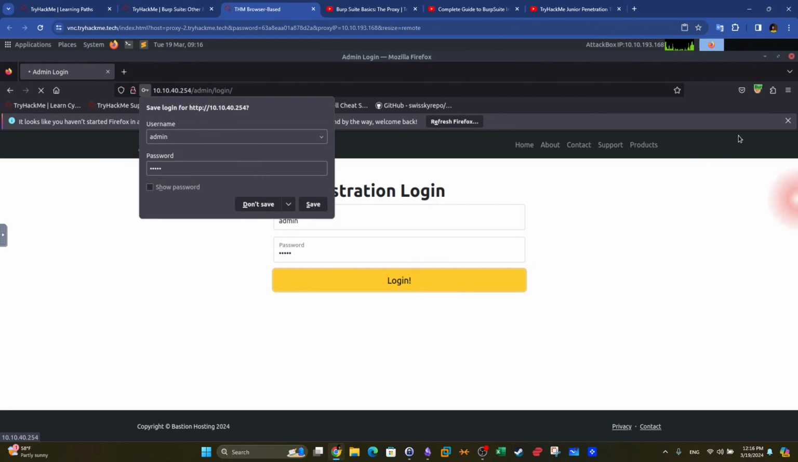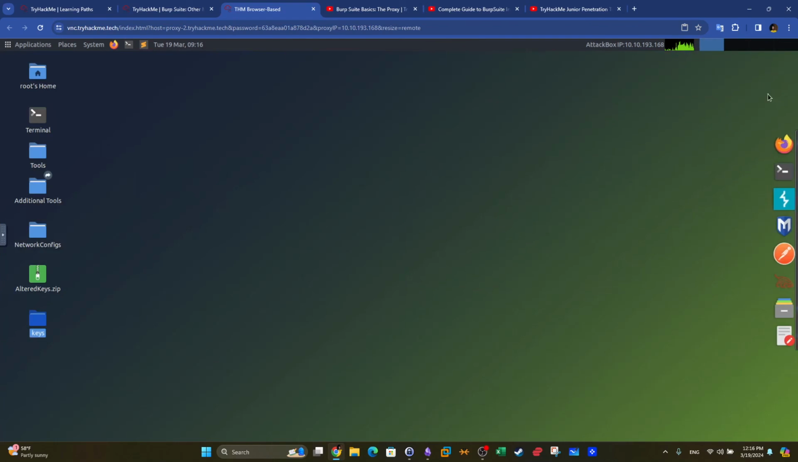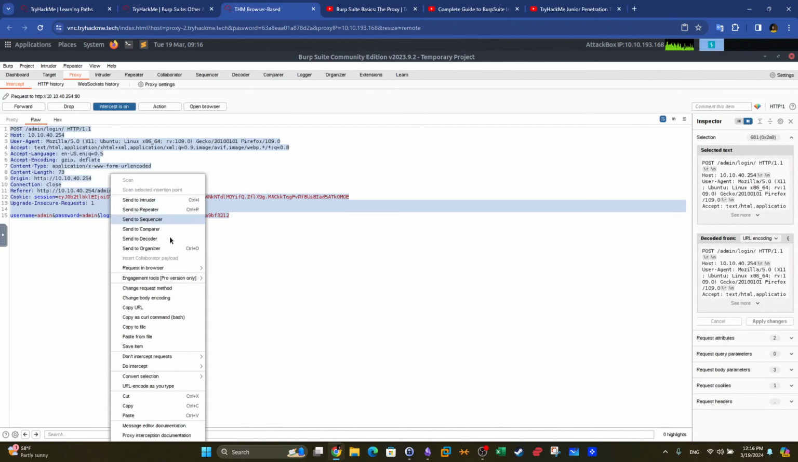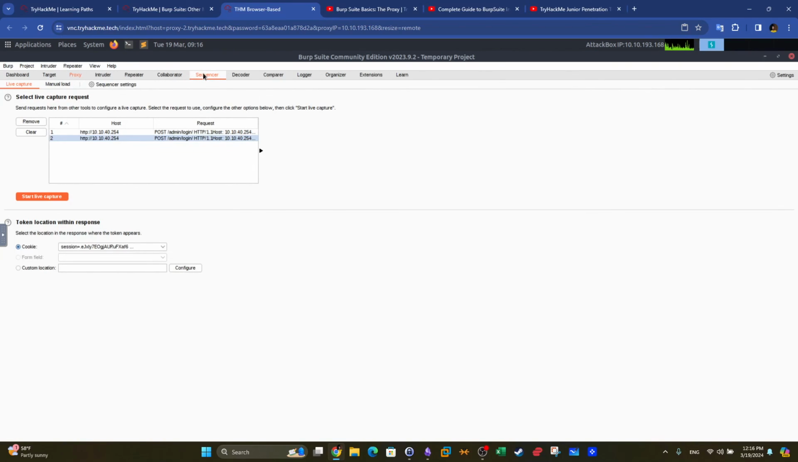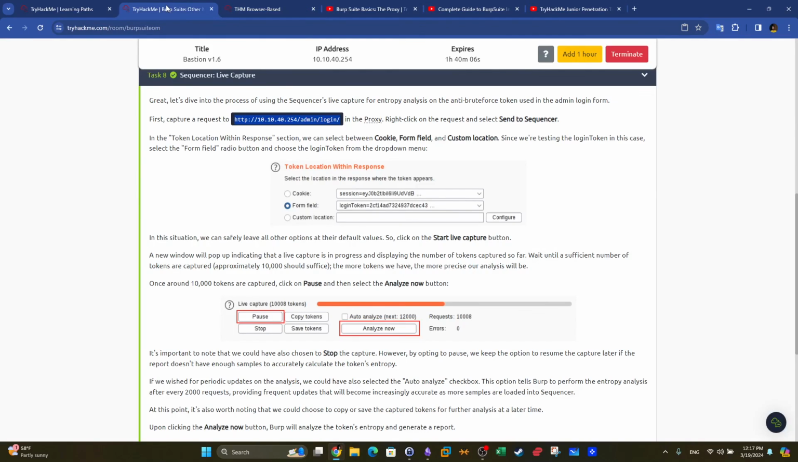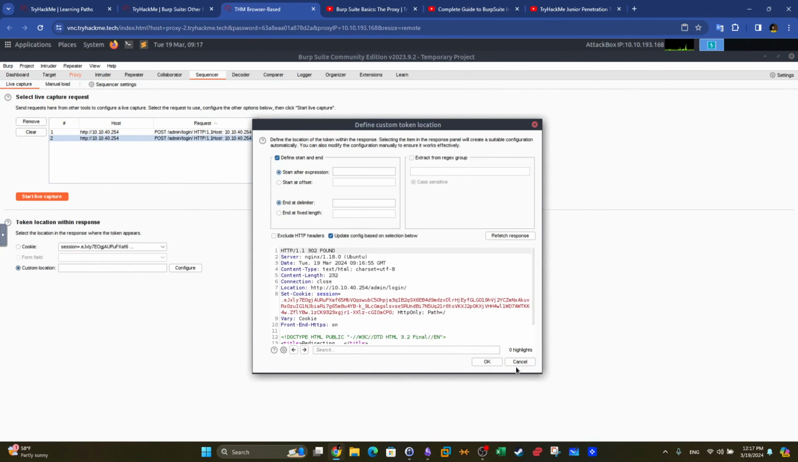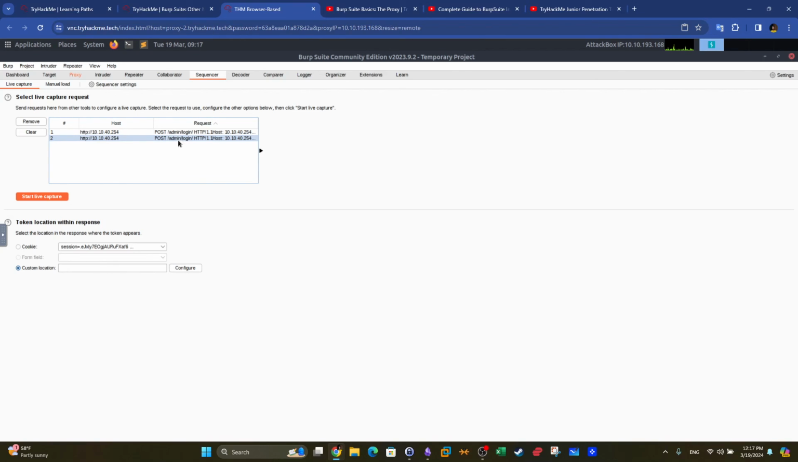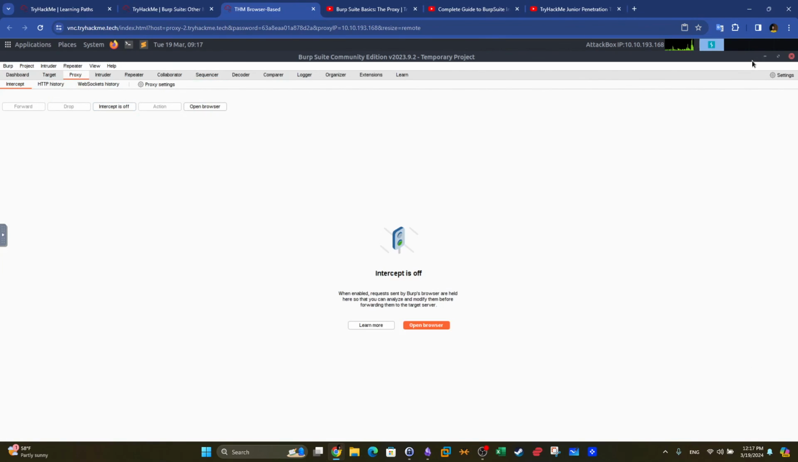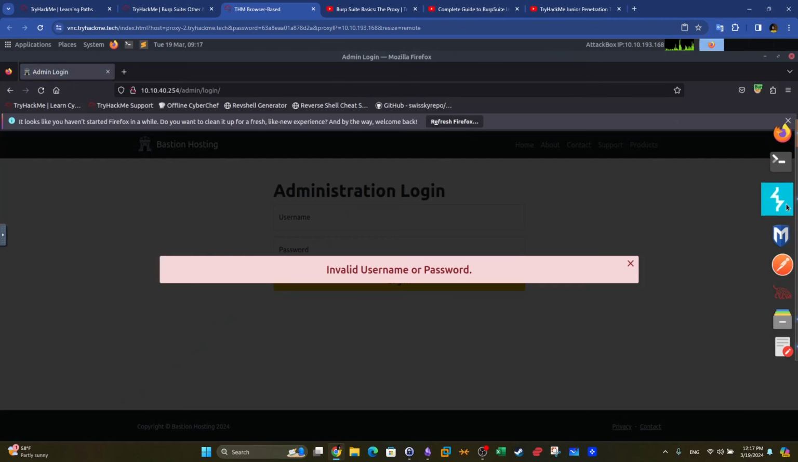Let's do that one more time. Admin. Let's highlight and send to sequencer. And now we have another request. But in both requests, we cannot see the option to select the token. Okay. Let's do this. Let's go back.